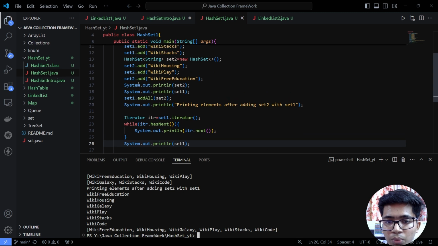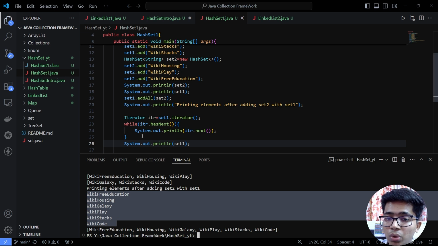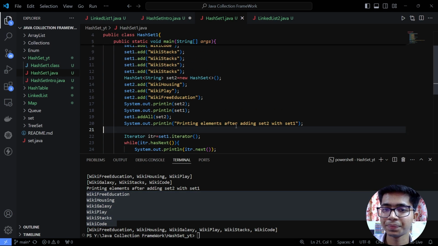Set1.addAll of set2. So it automatically added wiki free education first, wiki free education, then wiki housing, then wiki play, wiki stack. That means you can see all the elements got added, and one by one they got printed as we iterated. We can also use the for each, or a for loop, to print the elements, but here I have used the standard iterator class.